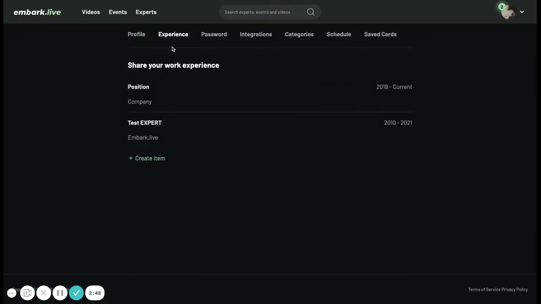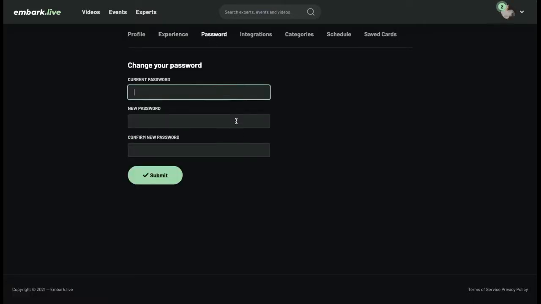Once that's good to go, the next tab will be Password. Here, you can change your current password for a new password or leave it as is.